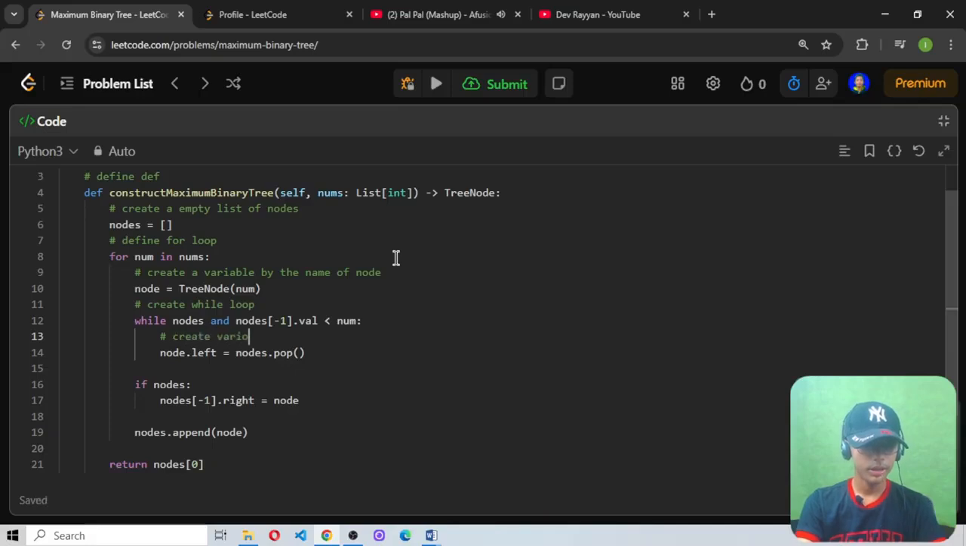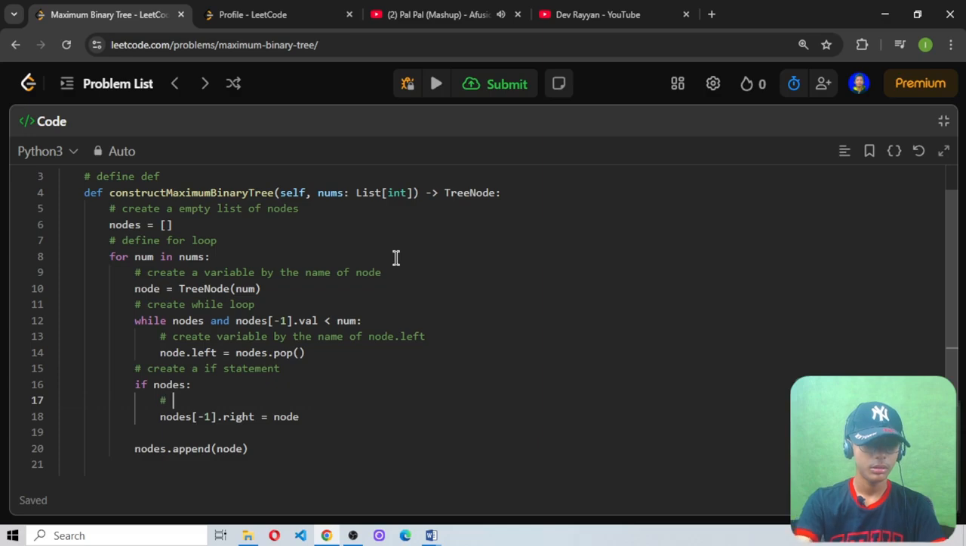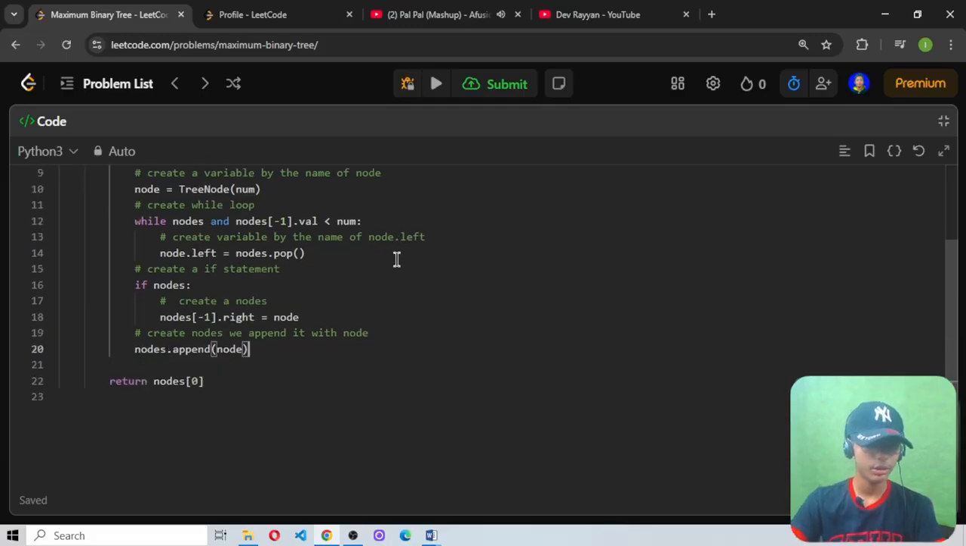Create node.left, create an if statement, create nodes, and then here we append it with node. Append means we merge two things together. And then return all the output. Now let's see the submission code.